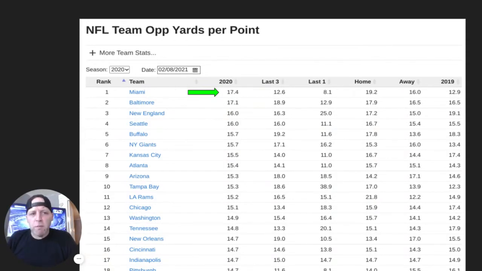They benefited greatly from turnovers, and turnovers will skew this yards per point metric. But it's just important to know that the higher the number, the better for defense on this metric, and the lower the number, the better for offensive yards per point. Now, each team will have an offensive yards per point number and a defensive yards per point number.